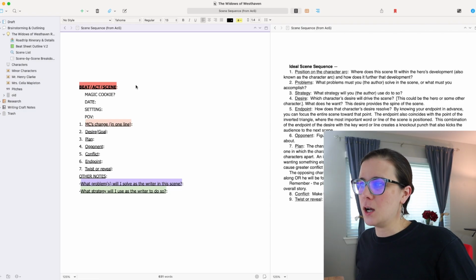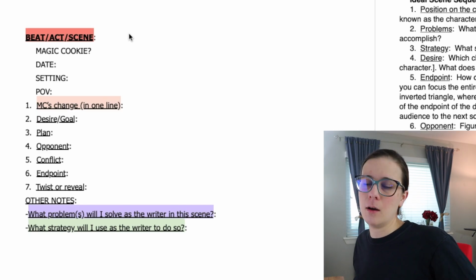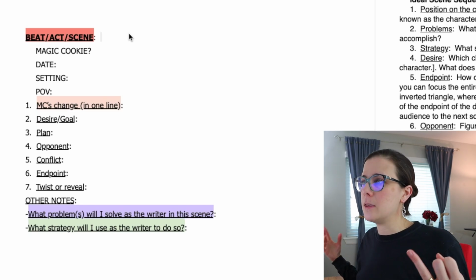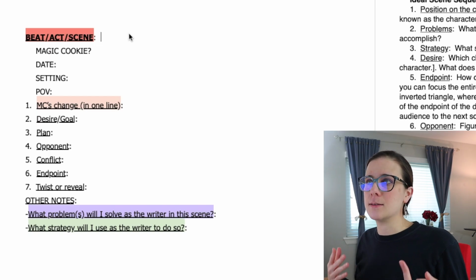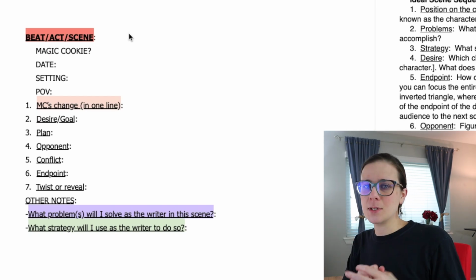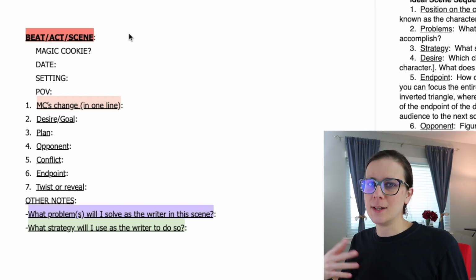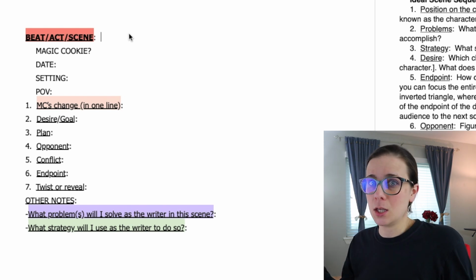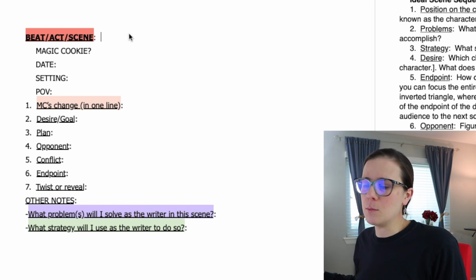So the first thing here at the top is just a really quick note of where are we in the story, what act is it, what scene is it. The beat sheet I use has little names for each beat, just like Save the Cat, where it'll be like, this is the fun and games section, this is the meet cute, whatever. So I'll put the name of the beat here.